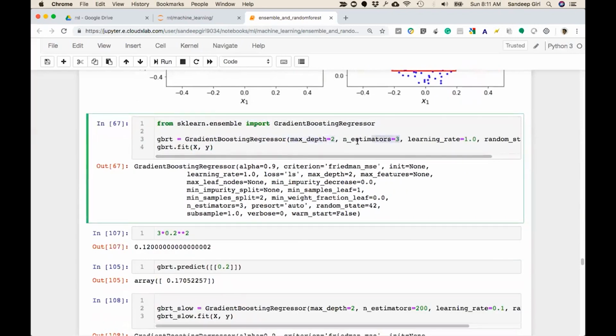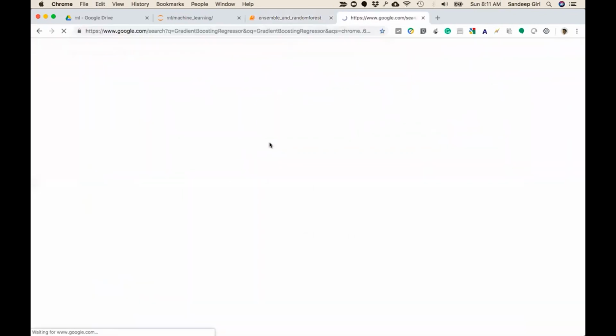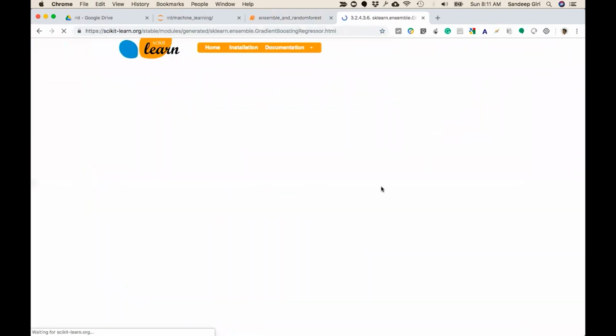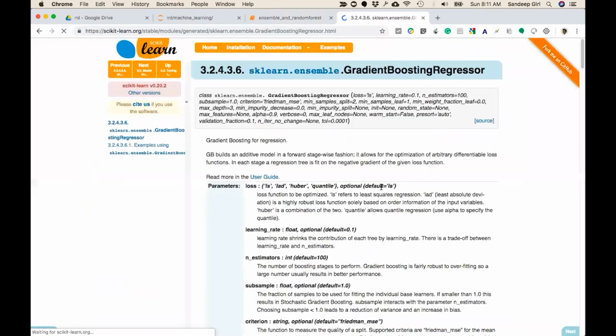So the number of estimators is what decides how many levels we want to go. Probably this one is going to be passed to the next one. Let's also take a look at the manual. We should always get used to looking at the manual.